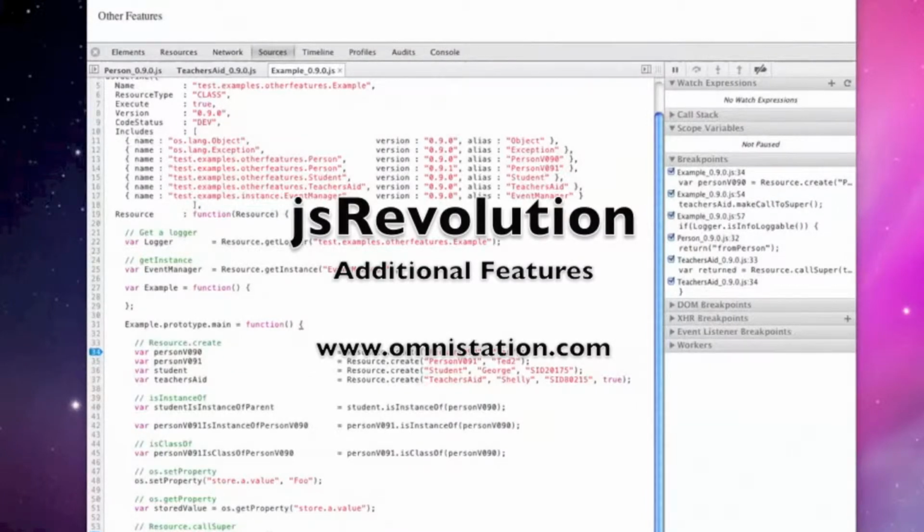This is a video of some additional features of the JSRevolution framework.